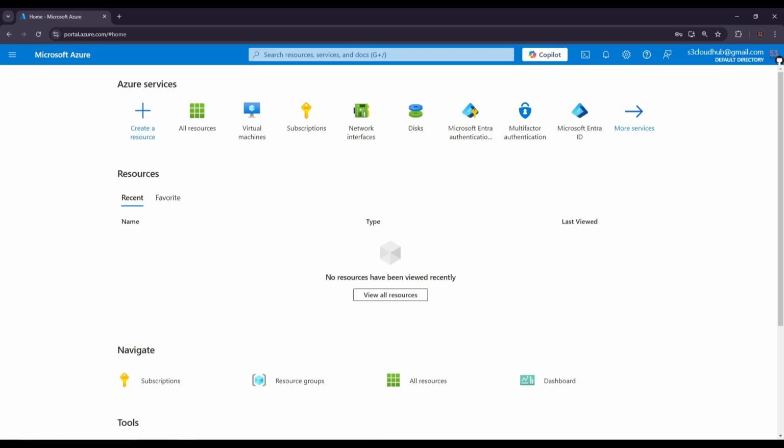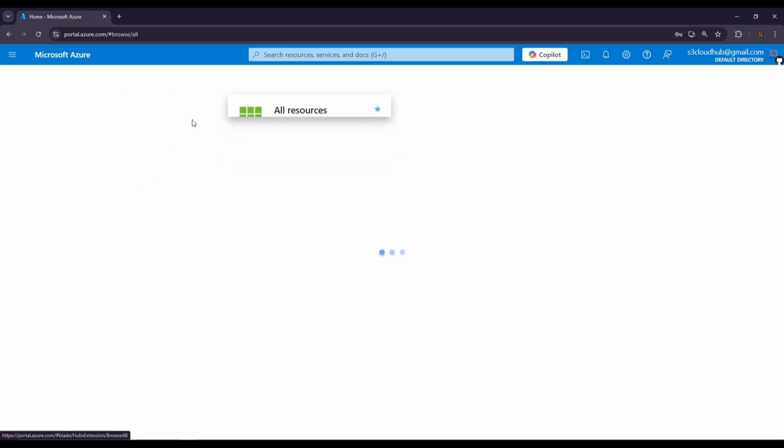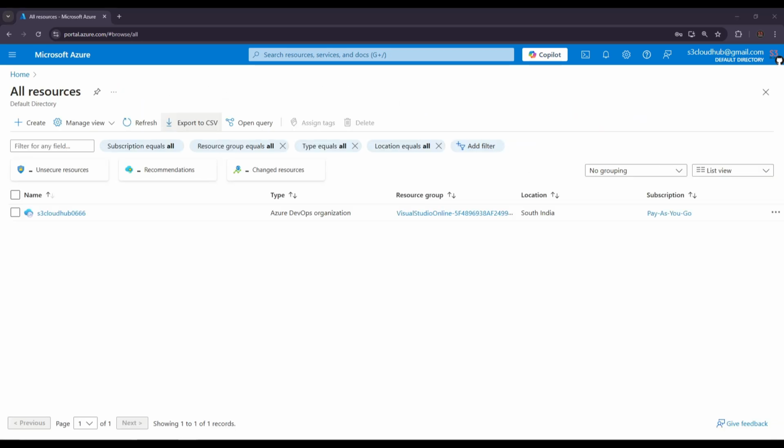In this video on setting up WordPress using Azure Marketplace, let's start by exploring the Azure Marketplace. First, log into your Azure portal and from the home dashboard, navigate to all resources and click on it. Now, you will move to the Azure Marketplace by selecting create a resource at the top.